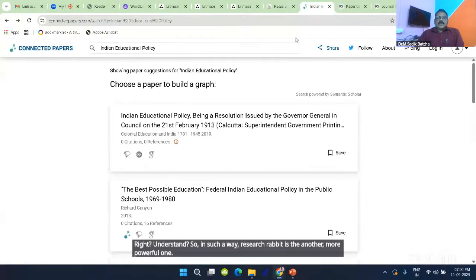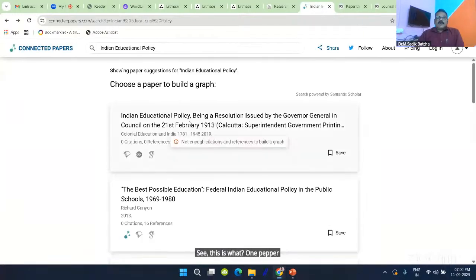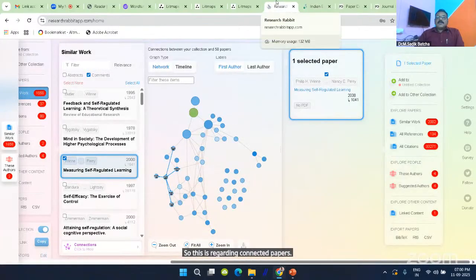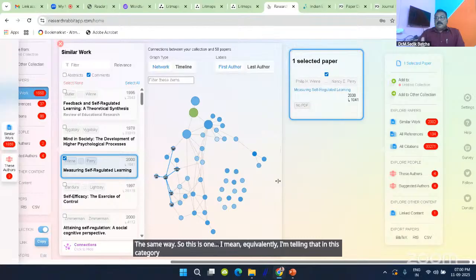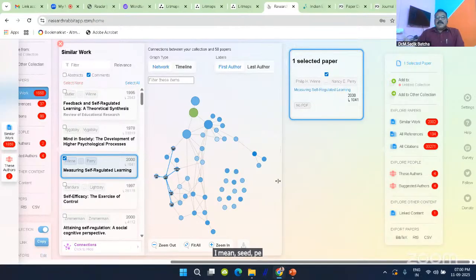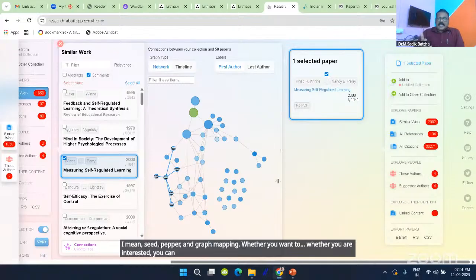See, this is one paper. If I select it, it will give, right? So this is regarding connected papers. Next one, Research Rabbit works the same way. Equivalently, I am telling you that in this category, there is seed paper and graph mapping. If you are interested, you can take Lit Map, which is the ranking one, and another one is Research Rabbit.